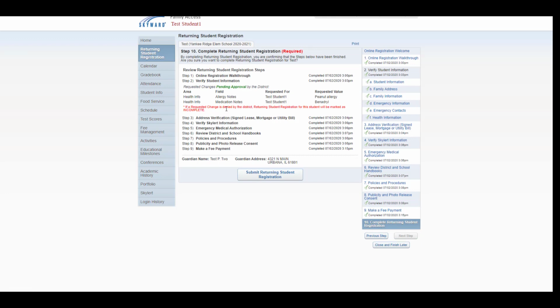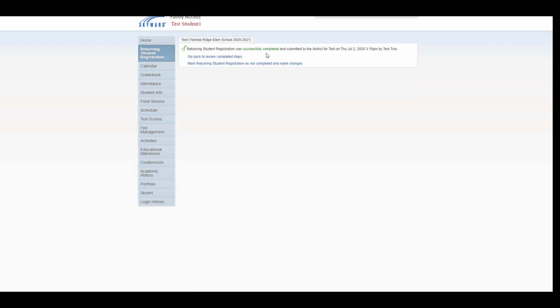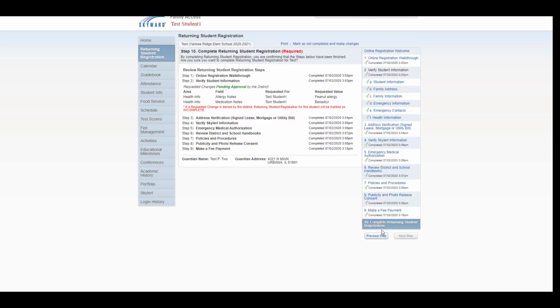So we can just take a look here, and it looks like everything looks good and complete. So go ahead and hit submit returning student registration. So your student is now registered at USD116. Your building secretary will review your registration and make sure that everything looks good. And if they have any questions, they'll get back to you. So you can go review the steps, but everything should be good.